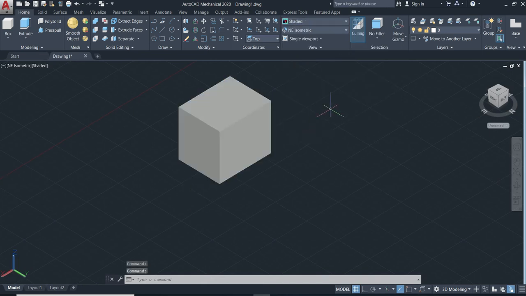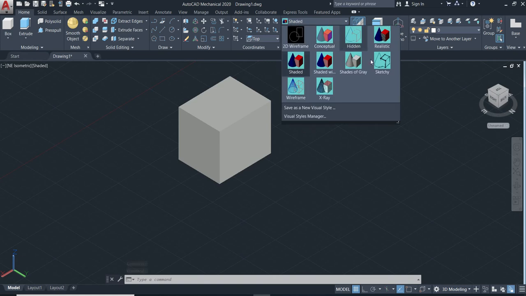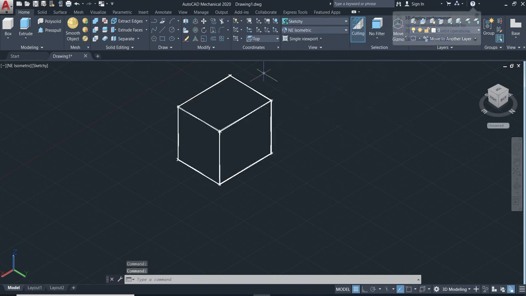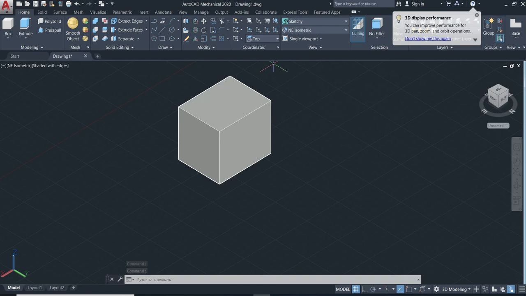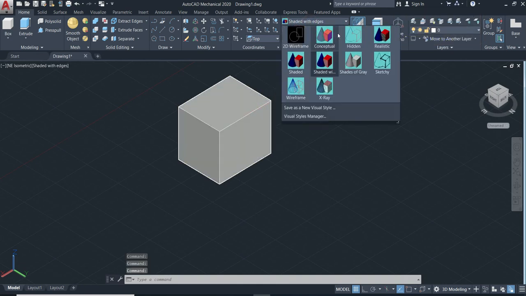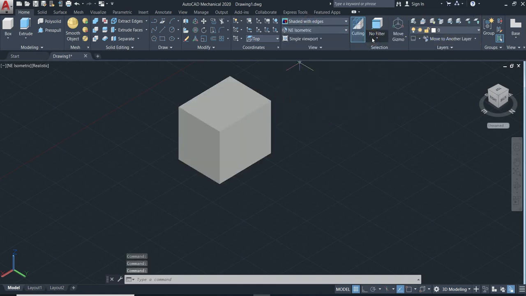You can also go to another one, sketchy, for instance. You can see a different one. You can also go to shaded with edges, and also realistic. Realistic is more for when you complete the design and use materials like metal, aluminium, or so on, and it will show up according to the material you use. But this is the interface.